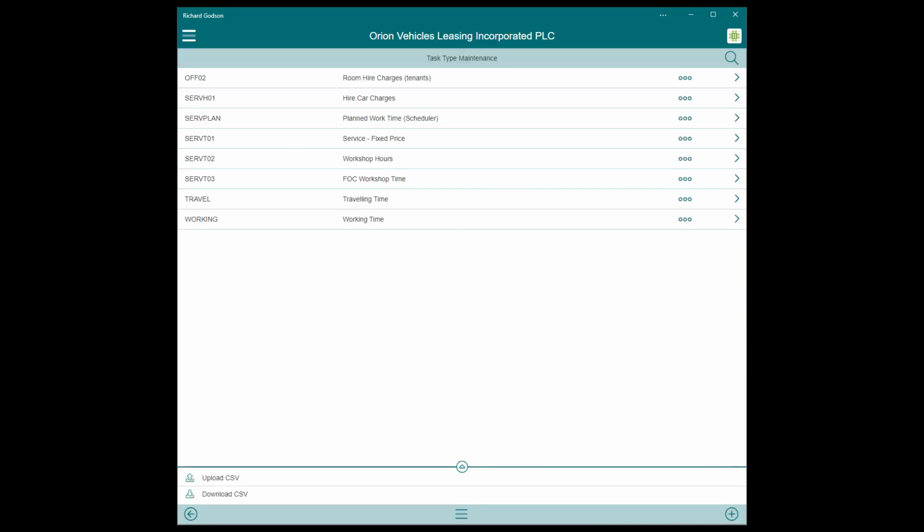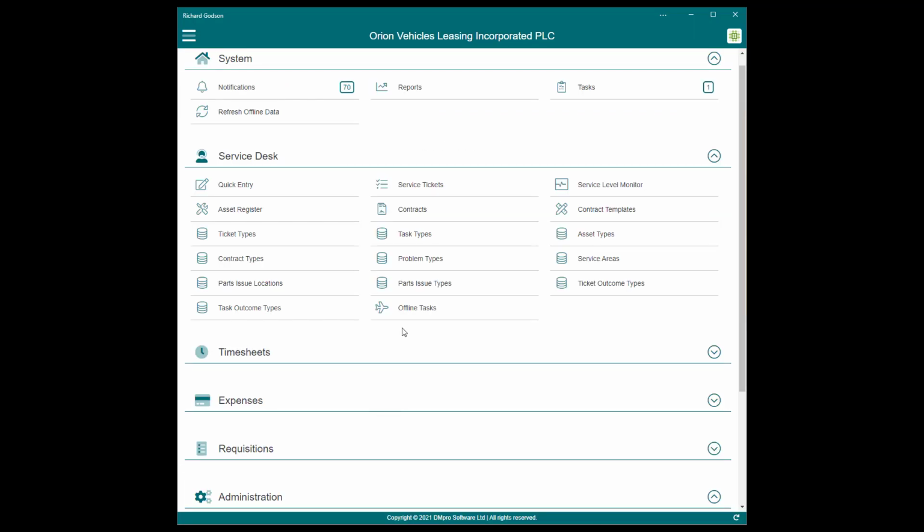There are several other setup items available on the dashboard. Please refer to the Duet documentation for details of these. When using the Opera integration, these items are exported from equivalent records in Opera where required.